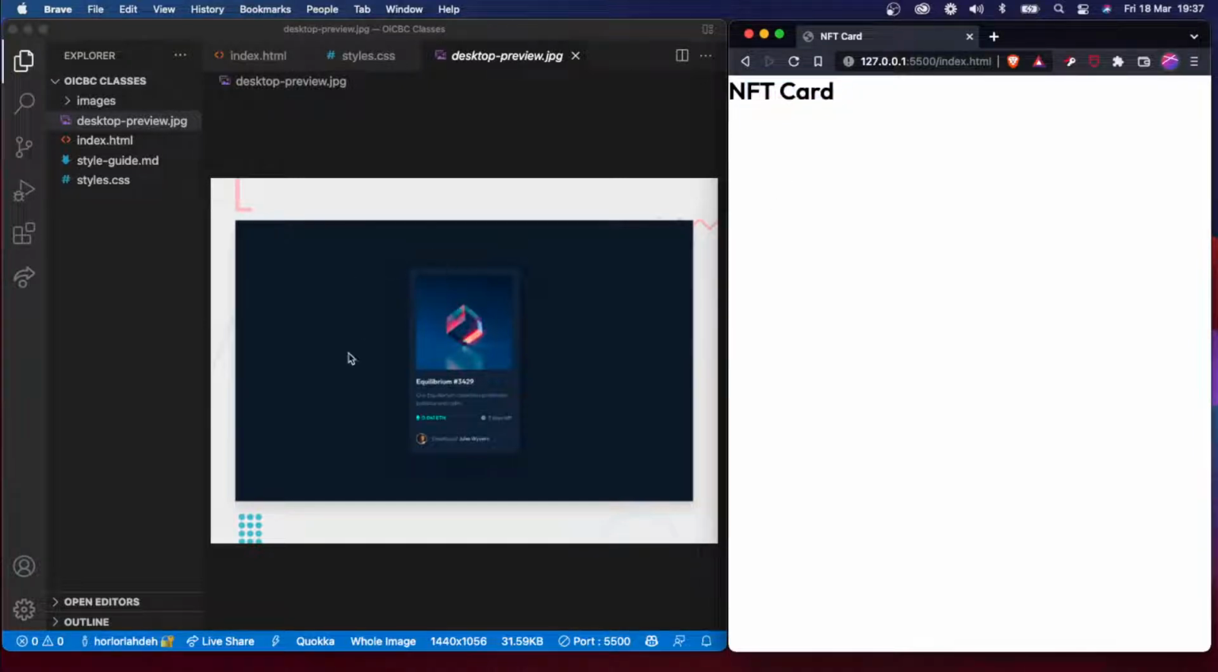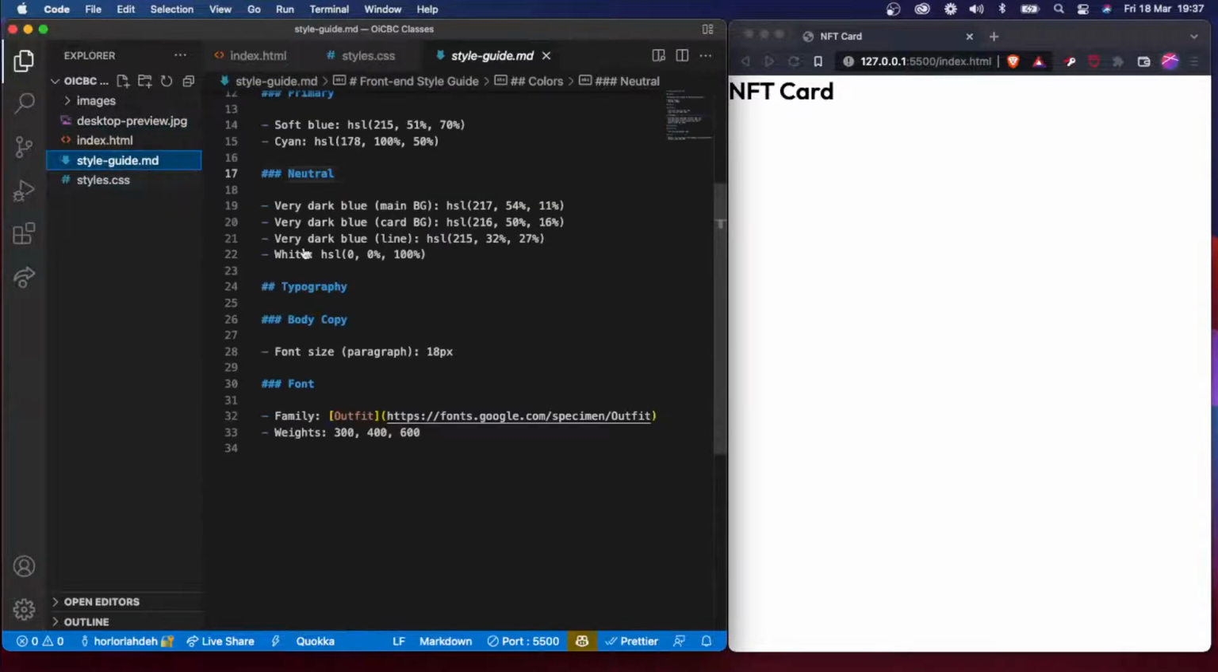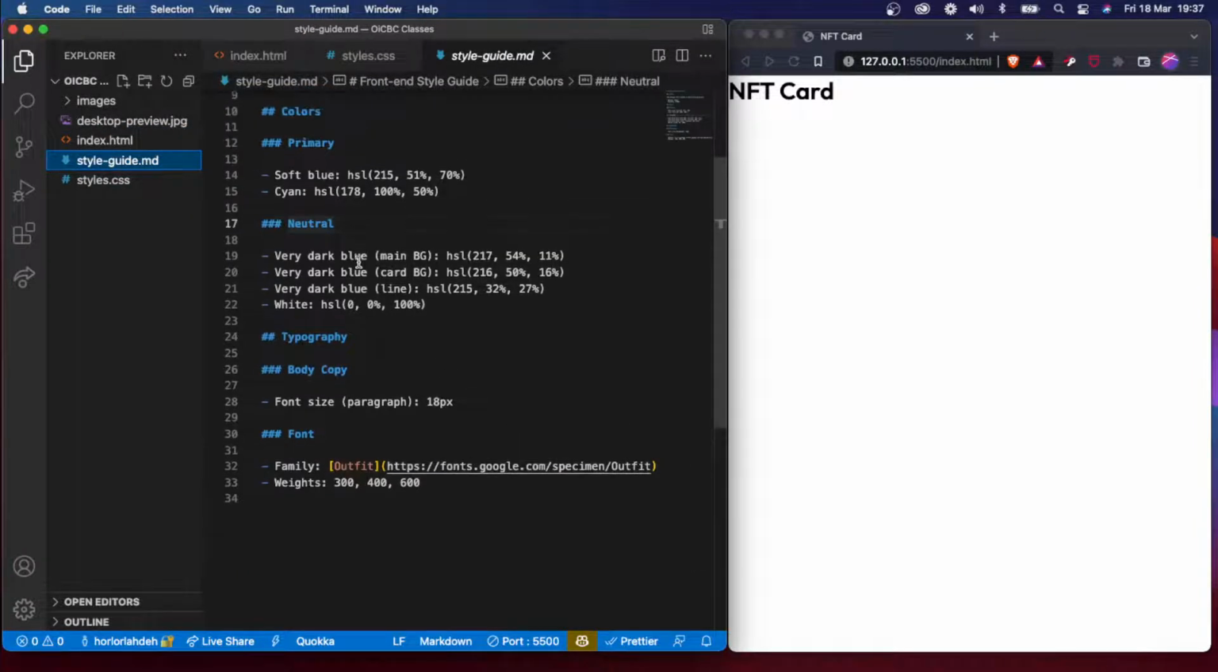At this point, let's just go. This is our goal. So let's go to the style guide and the color we first need to apply to our background. This is the very dark blue. Okay, the main dark blue is this one. The dark blue for the card is this one, and then the dark blue for the line is this one.